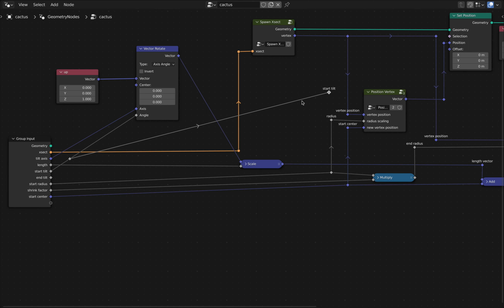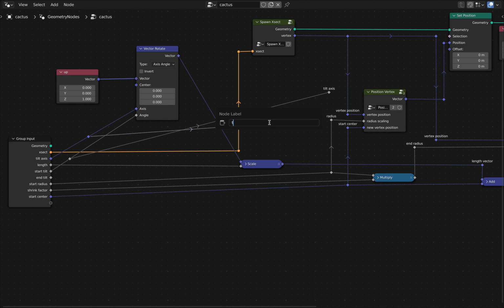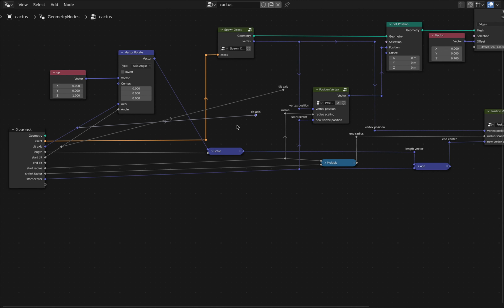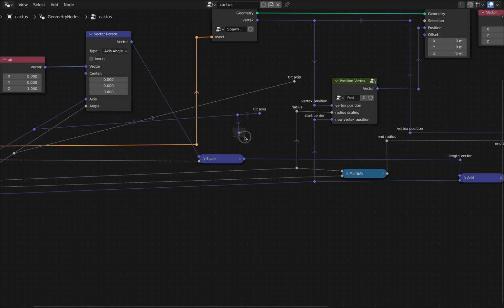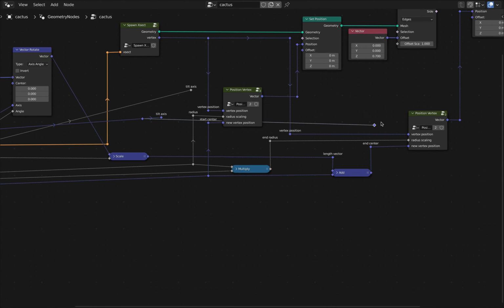The other value we need is the tilt axis itself. So I'll do the same thing here. I'll clean this up later. For now, I'll leave it messy. And let's give this a label, tilt axis. Okay, and let's do this one more time with tilt axis and bring it over here for the second node.